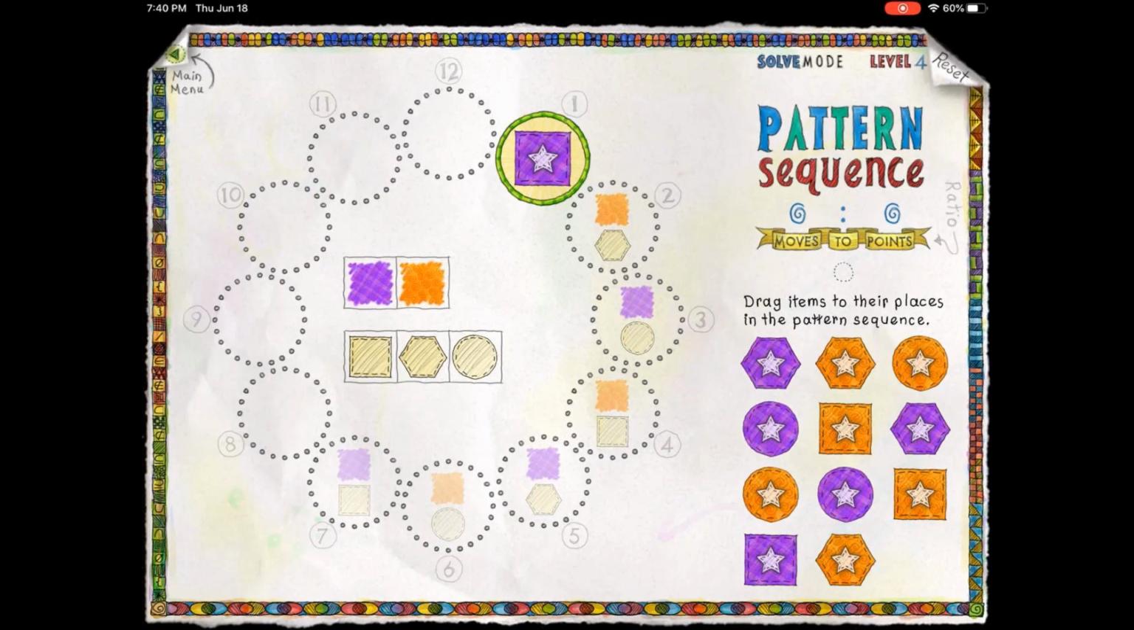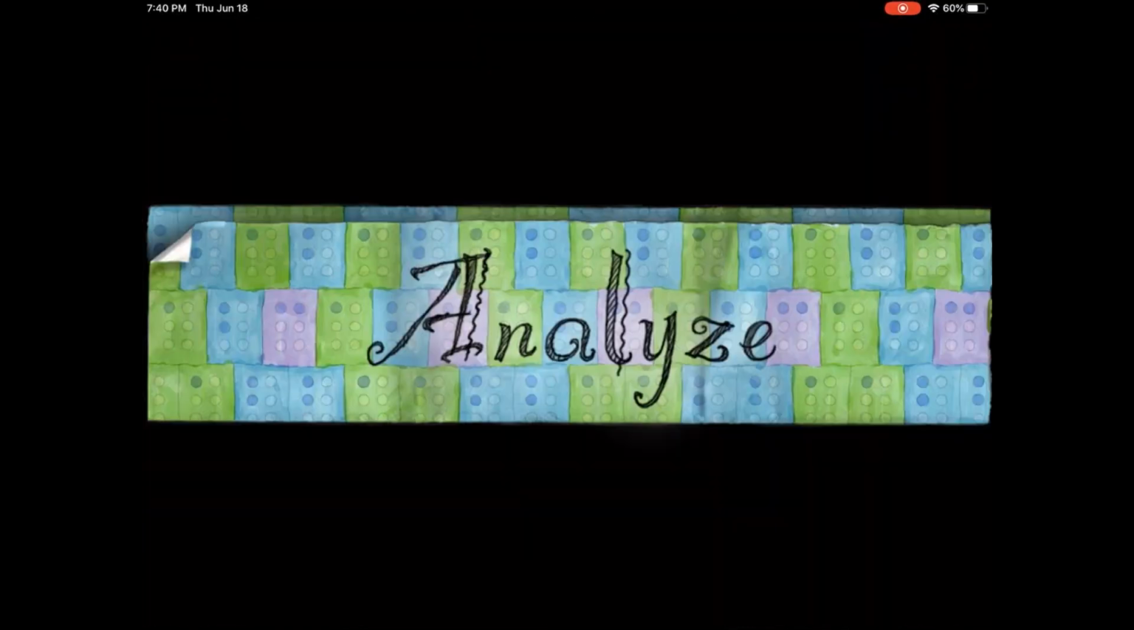So you have to determine the purple orange, and then you have to determine the shape. So those are two different patterns that you're doing to finish out the circle. So it can get quite interesting to complete one of those. So analyzing the different types of patterns.